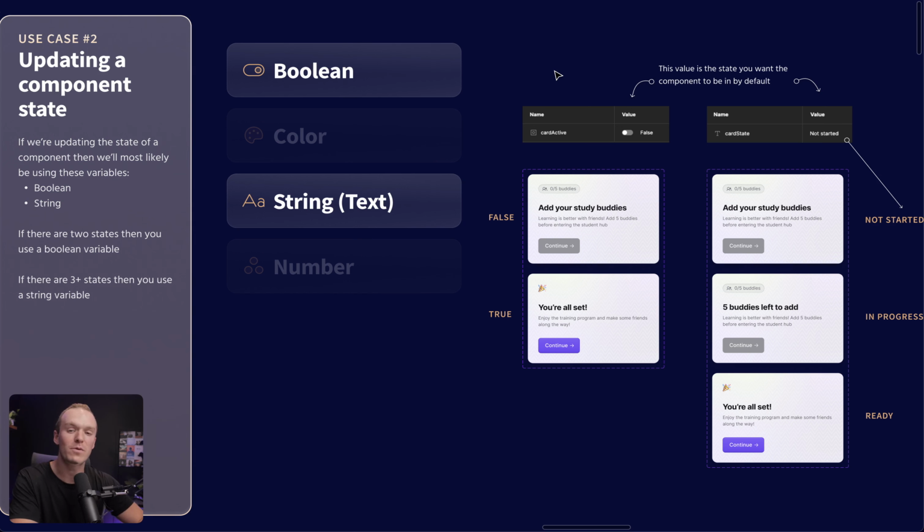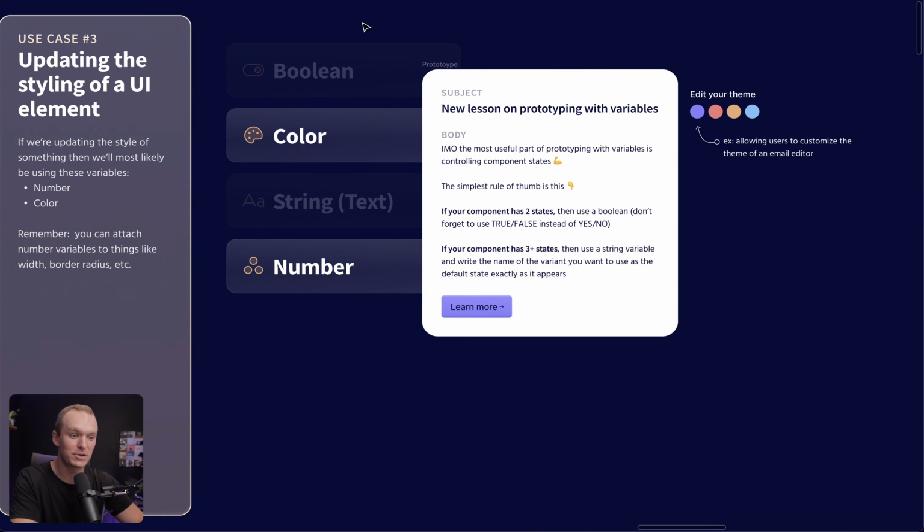First, I just wanted to give you the high level overview so you can get a sense for how variables work. Now let's move on to the next use case, and that is updating the styling of a UI element. And the way that you're going to do this is mostly by using color or number. And this first example is all about the color. I've made a little hypothetical email editor here where users can come in and select the theme, and that's going to update the color of the primary button below.